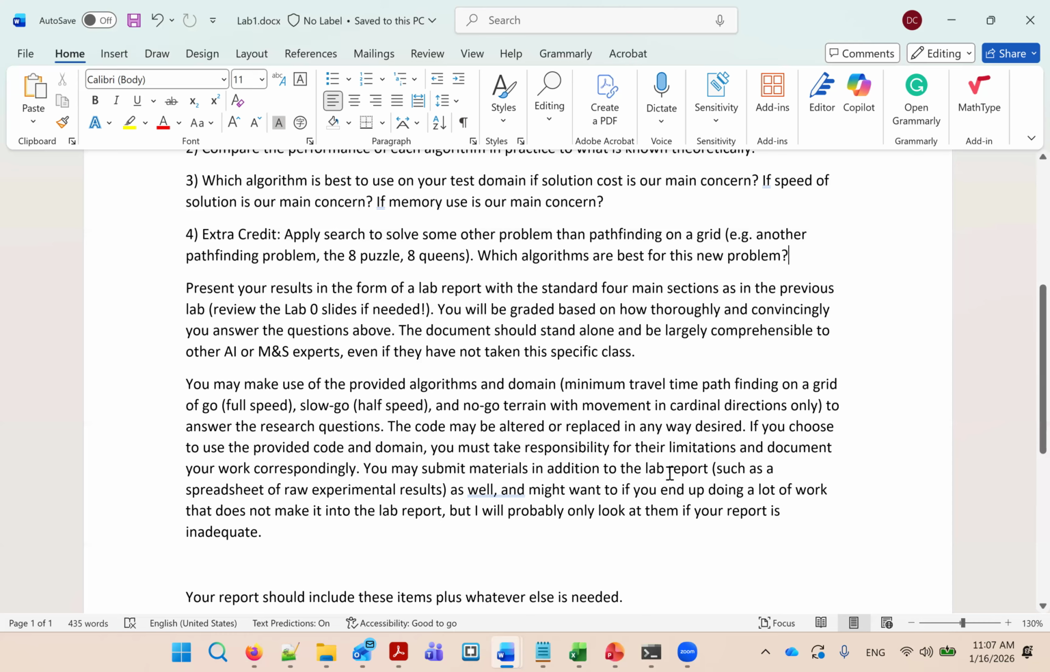Okay, you may submit materials in addition to the lab report, such as a spreadsheet of raw experimental results. In fact, I suggest that you probably do want to do that. Sometimes you do end up doing a lot of work that really doesn't make it into the lab report, in which case you could add a sentence about that in the lab report and put that work in the spreadsheet. But I usually try to avoid looking at the spreadsheet. I try just to consider your lab report, as with your thesis. Whatever additional stuff you have that doesn't make it into the thesis document, no one's going to have that 3 years from now when they try to understand what you did, because it's some company trying to make a product that does something like what you did. This won't be available.